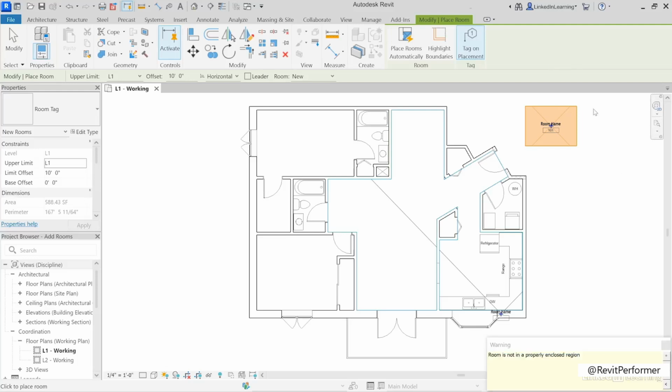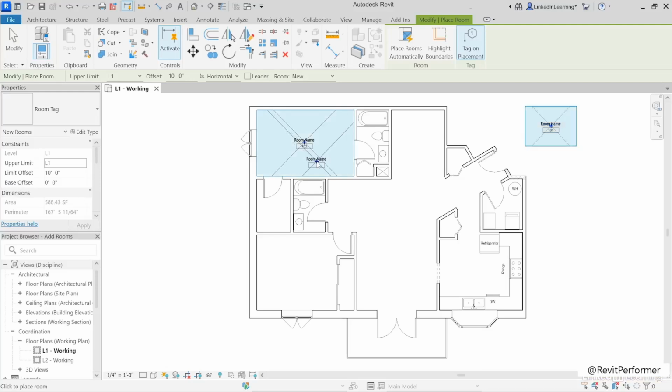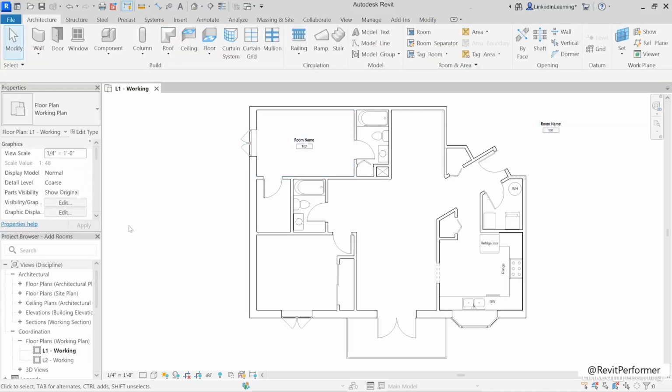So what do we mean by a properly enclosed region? Well, if we move into the plan somewhere into an enclosed space like this bedroom in the upper left-hand corner, notice that the room now will conform to the shape of that enclosed space. And I can click to place the second room in that location. Now I'm going to click the Modify tool to cancel out of there, and notice that both rooms will disappear when I do. So rooms by default are invisible, and they only appear when you're either editing them actively or if you have them selected.